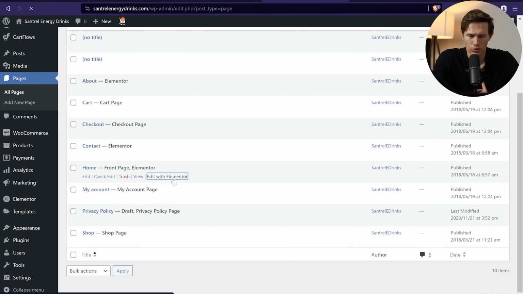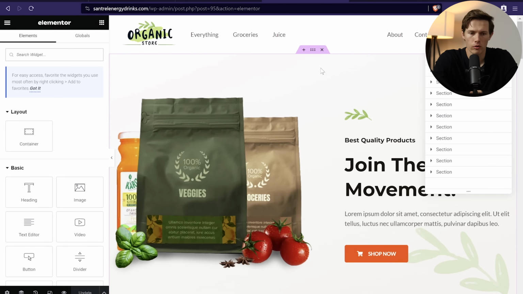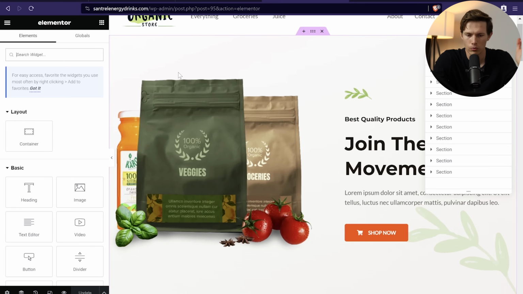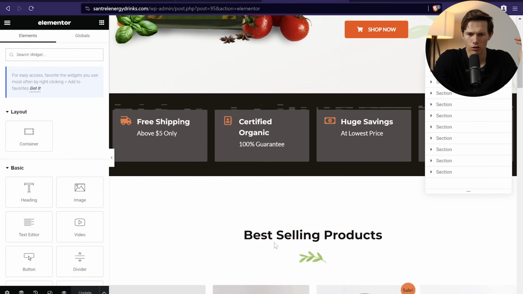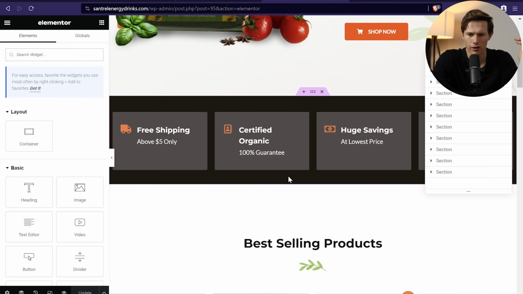We'll click on edit with Elementor. Now a quick crash course on how Elementor works. This is called a section layout. So you can see this entire section outlined in pink right here. Usually the background will indicate which section it is. So this entire light background is all one section. Then the dark background, this little rectangle here, is all another section.